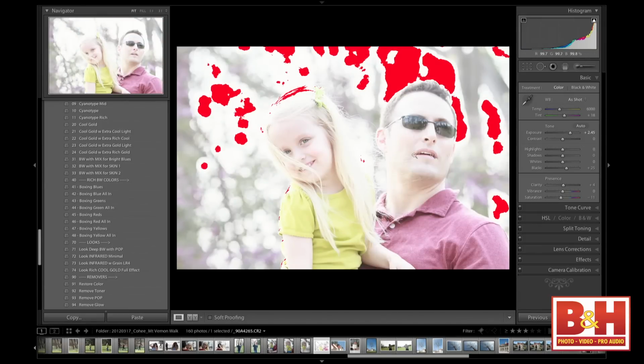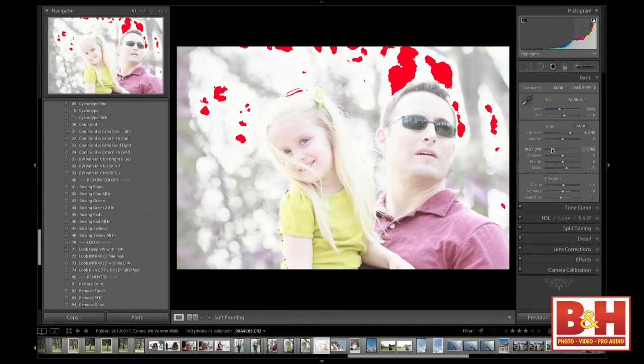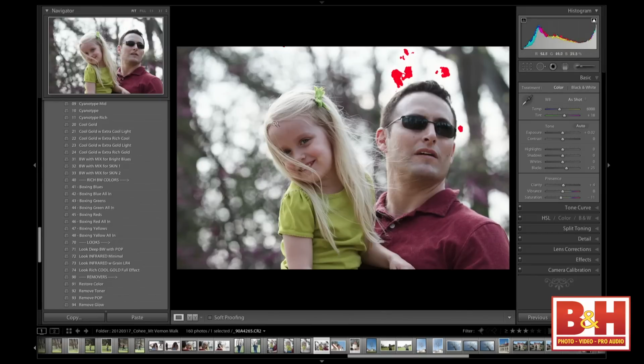I would then, in order to recover, I would simply take my highlights down. See that? So it's recovering based on pulling the highlights down. And it also recovers based on pulling the whites down. See that? So both of those tools are recovering information based on your request to take whites or highlights down. Okay? So it's just kind of an intelligent tool that will work with you to recover or to add fill light.